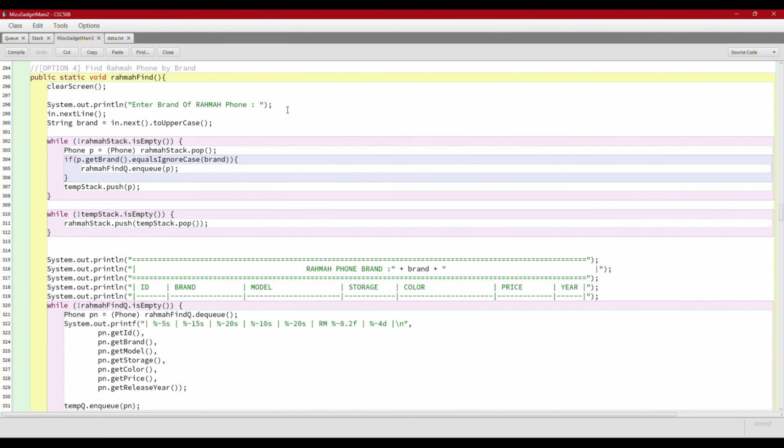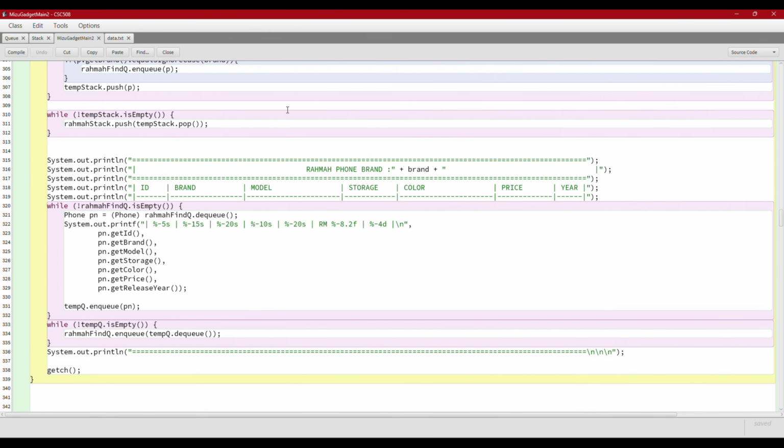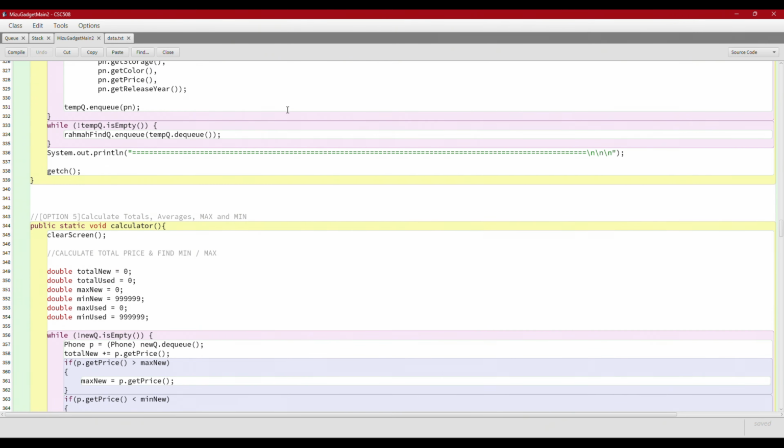We're moving on to the next method, which is Rahmah find. The function of this method is to find your Rahmah phone by entering the brand, and here is where I implement moving data from a stack to a queue. How does this method work? Basically, we need to find the data from the Rahmah stack, and if the phone is equal to the brand that we entered, it will be enqueued inside the Rahmah find queue, and the system will display all of the phone list from the Rahmah find queue.